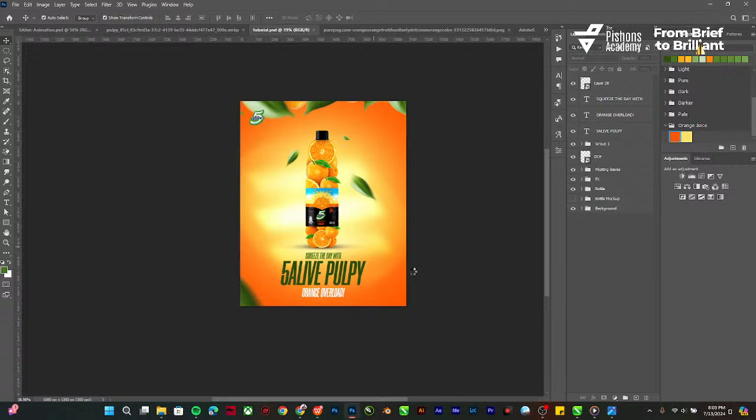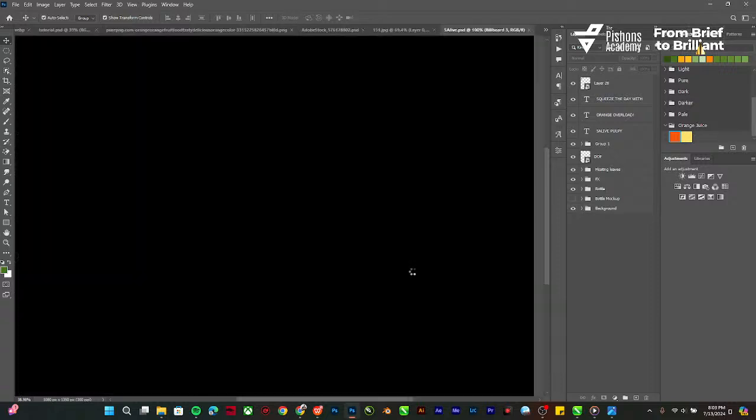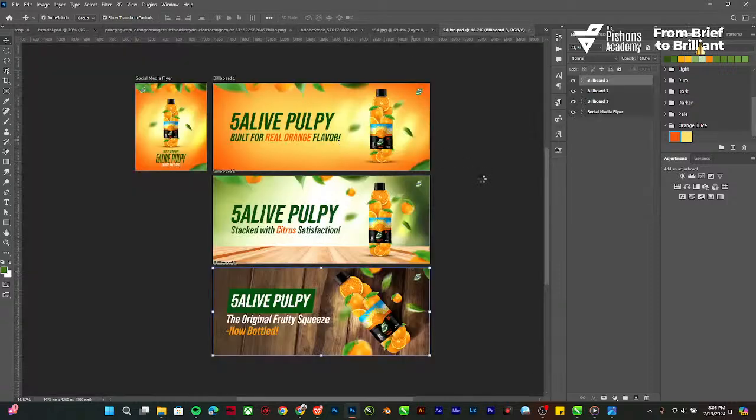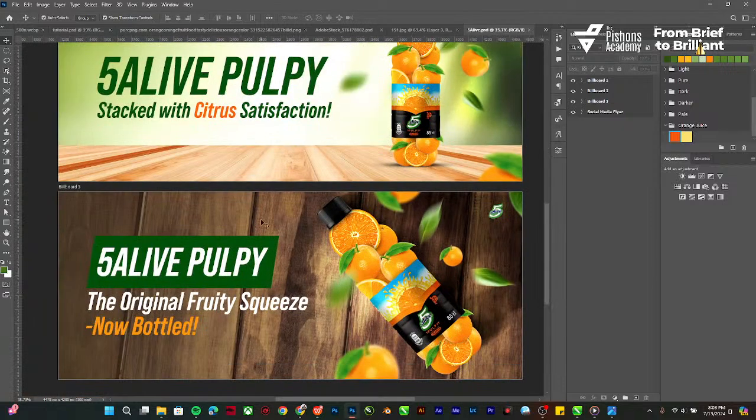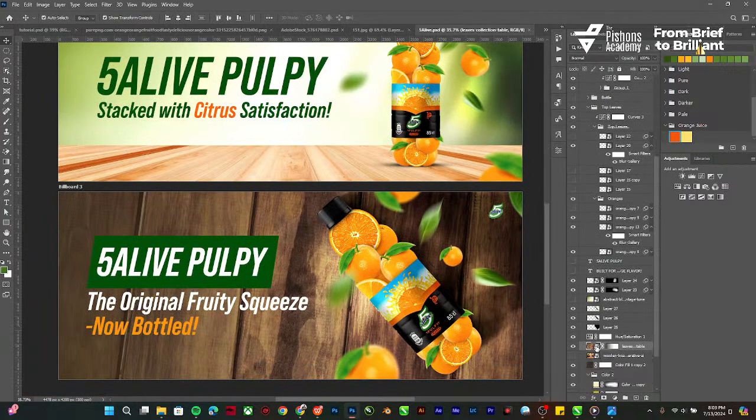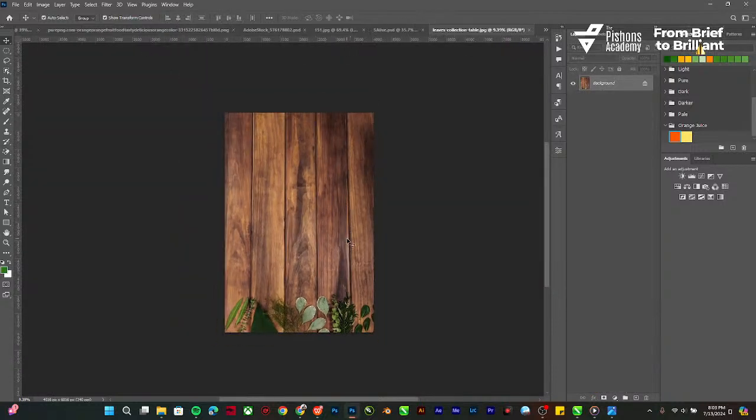You understand? So that was initially what I explained earlier. So you can see here, what I did was the initial design, and then I made use of my boards to make different variations of the design. So let me just take the background. Okay, so this was the initial background.